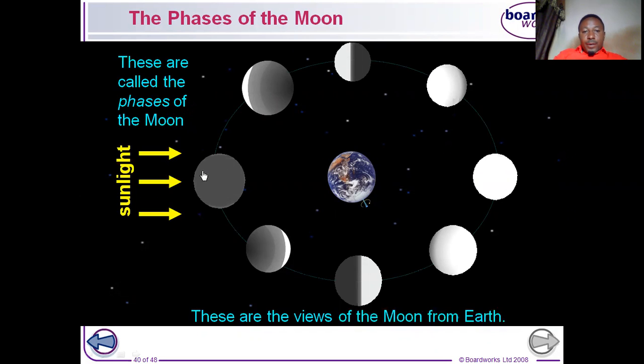The first phase here, where it's totally covered with a shadow, is called the new moon. At this stage, you don't get to see the moon, right? Because it's totally covered. It's directly in front of the sunlight, so there's no way you can get a reflection of light coming from the sun by the moon. So it's totally covered, right?